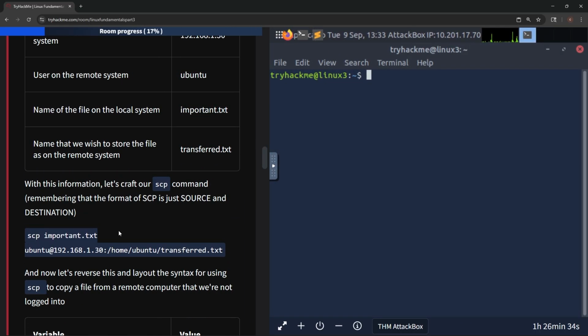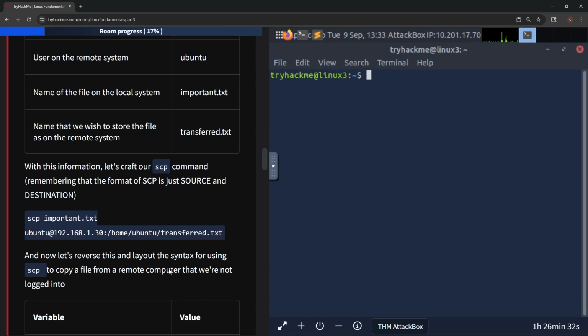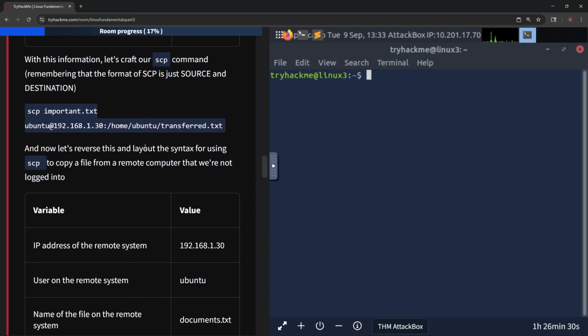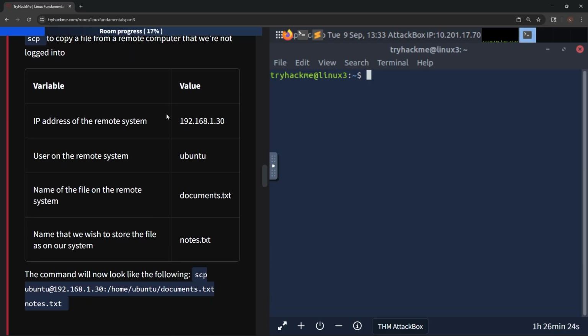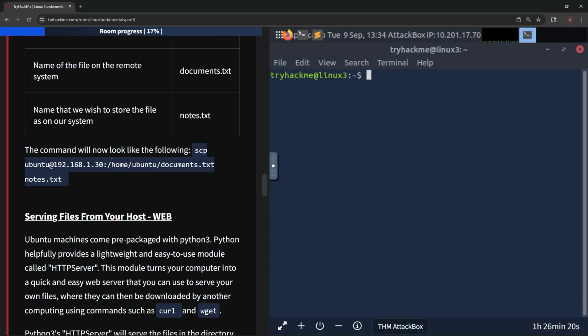Anyway, so now let's reverse this layout and lay out the syntax for using SCP to copy a file from a remote computer that we're not logged into. So we've got the variables and values just like we had before, and then the command is going to look like this. And it's going to be SCP with the Ubuntu at the file path, and then what we're going to save it as.